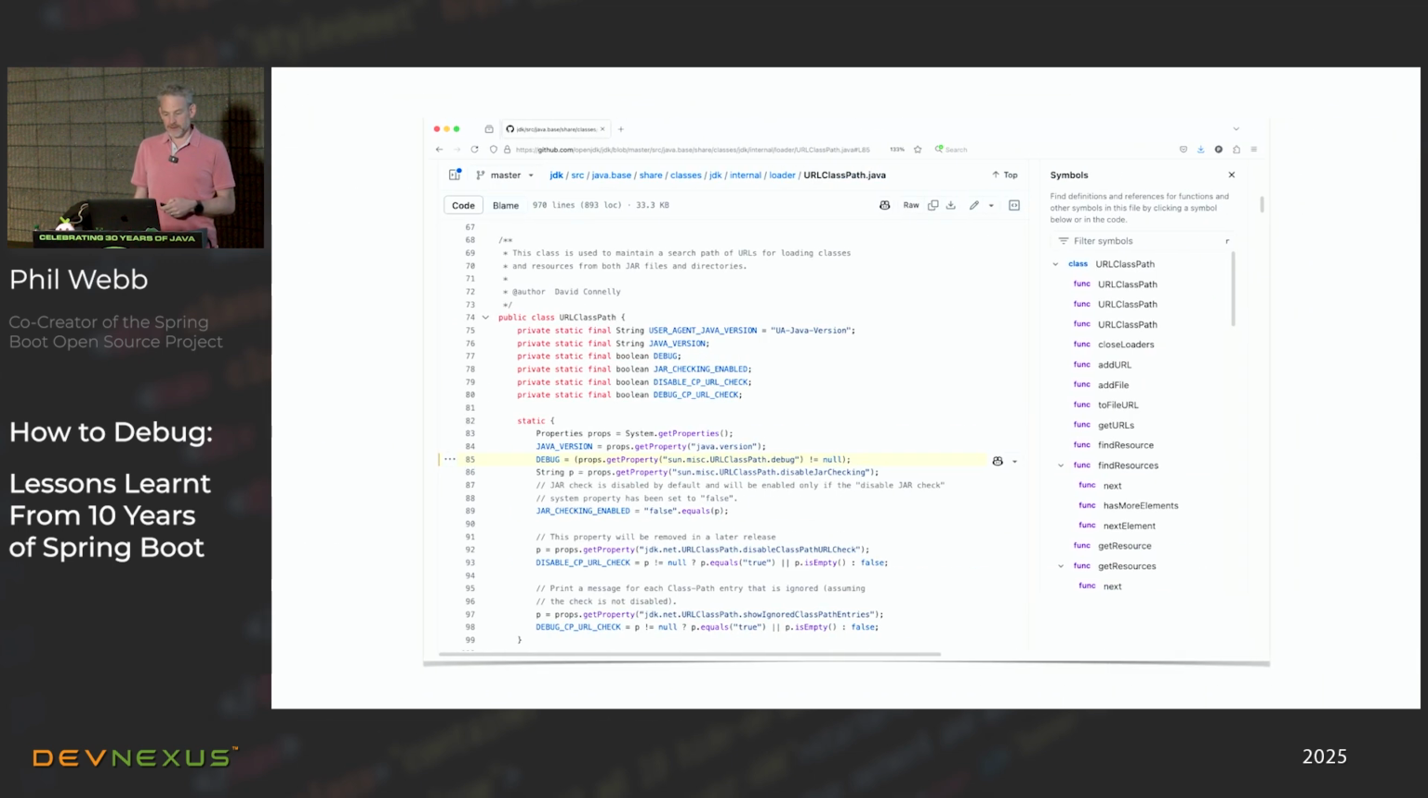So I put in this code. This is a technique that you can actually find if you go digging through Java itself, the JDK code. Here's an example in URLClassPath where there's some hidden system property that Java itself is using to get extra debug information out, presumably when they were writing their own code. It's a helpful technique.